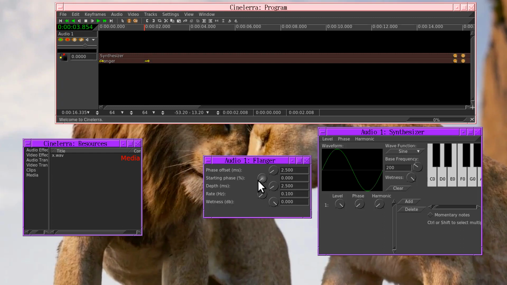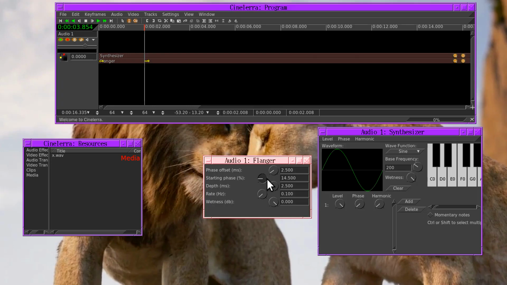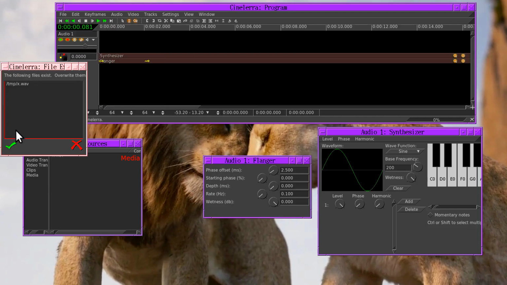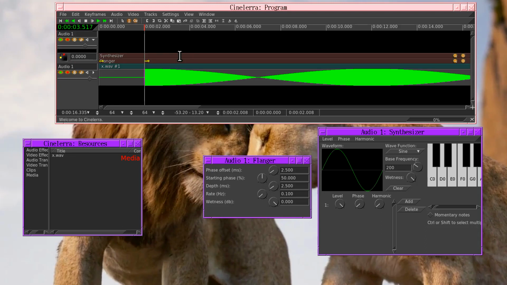Now let's render the same effect, but change the starting phase to 50%. In this case, it created the maximum constructive interference where the keyframe is, because it started at 50% through the oscillation time. It's better to use keyframes to start the flanger than to shift the start of the effect. The flanger relies on a history buffer to properly flange.